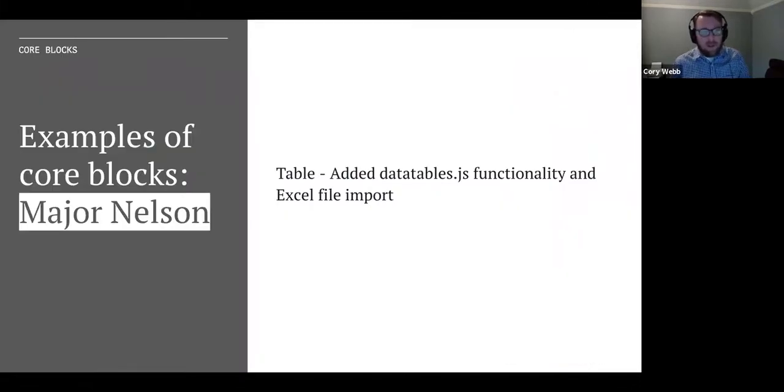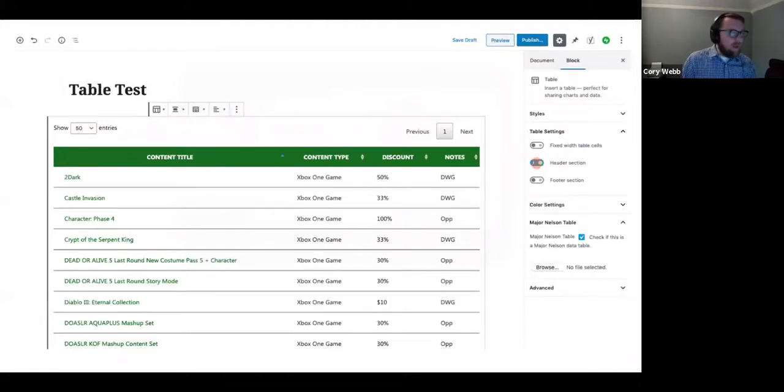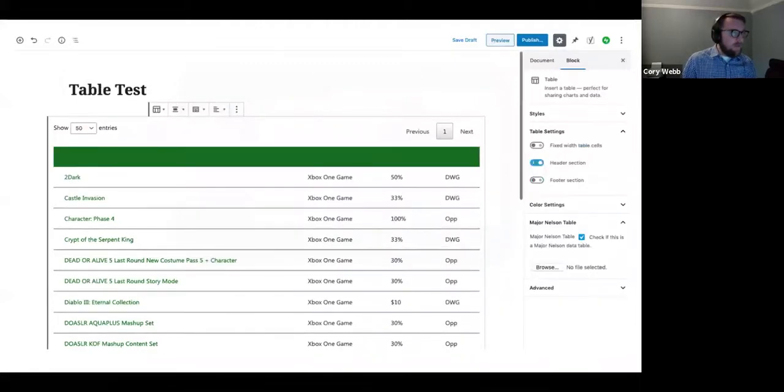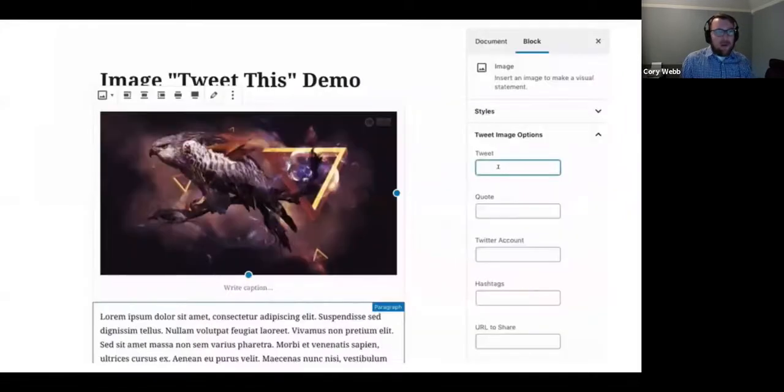For Major Nelson, like I showed you before, we extended the core table block to add the datatables.js functionality and to add a way to import Excel files into the table. And then for Atlassian, we added custom styles and inspector controls to the core image block to give the user the ability to add tweet this functionality to images.